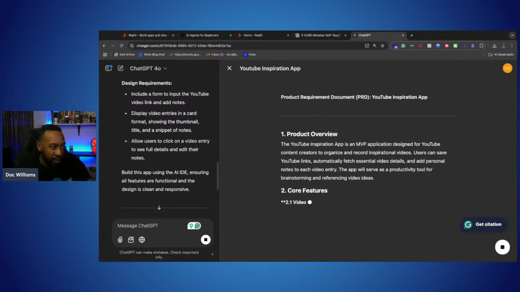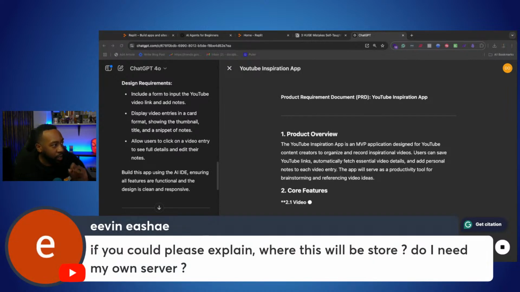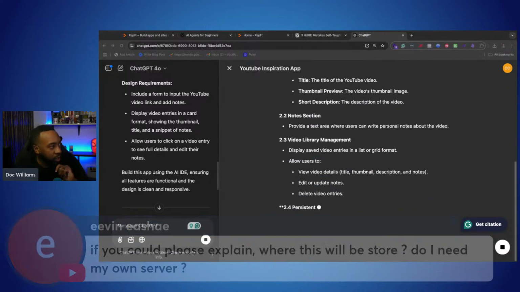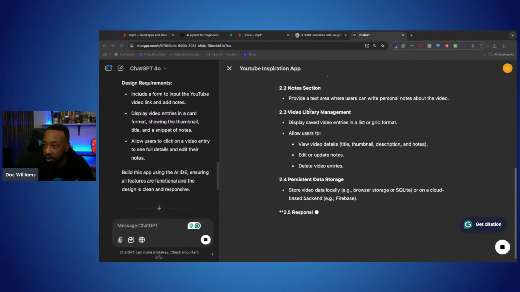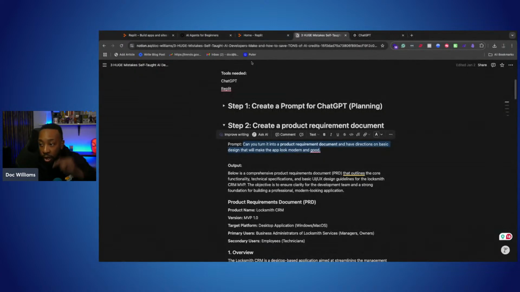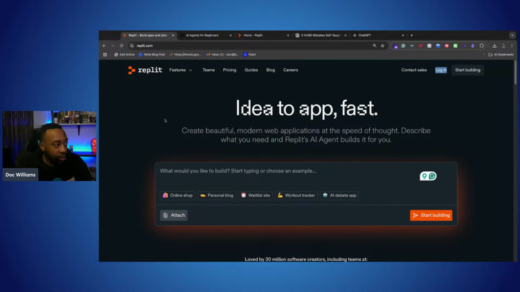Okay. And I apologize if I'm butchering the name. Evine? Ashay? Great question. So if you could explain, where is this going to be stored? Do I need my own server? Great question. So right now, this is building out our product requirement document. The answer to your question is, I'm using Replit, so it's an all-in-one. So we can have the database made with SQL, so it's going to be in Replit, and then we can deploy it all together in one place. So we're going to be building everything in one place, deploy it, all those things.